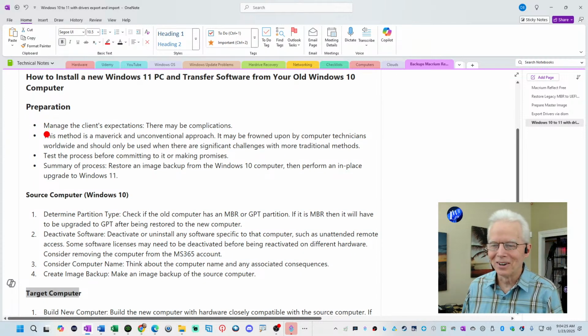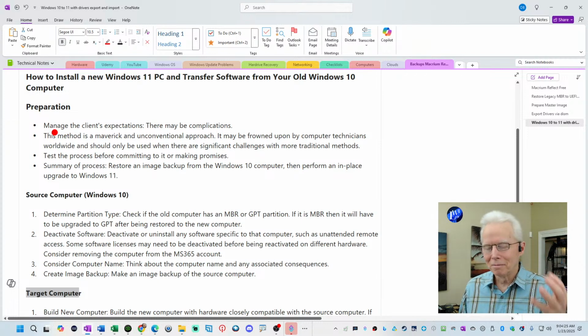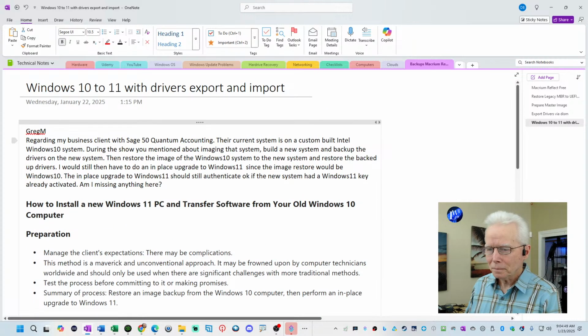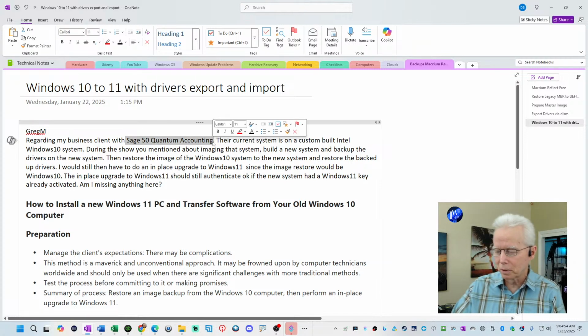This is an important one here, in my opinion. In some offices I don't still do this, but if you're approaching this with a client where you haven't been through this before many times and your client hasn't, then manage the client's expectations. There may be complications. Now keep in mind, Greg's situation is this Sage 50 Quantum Accounting. Let me explain a little bit about that for those who aren't aware of this.